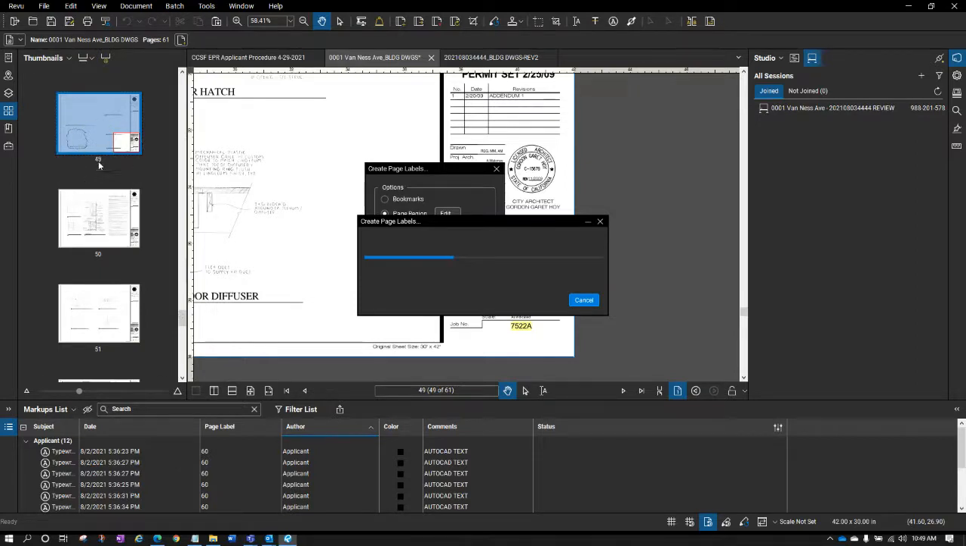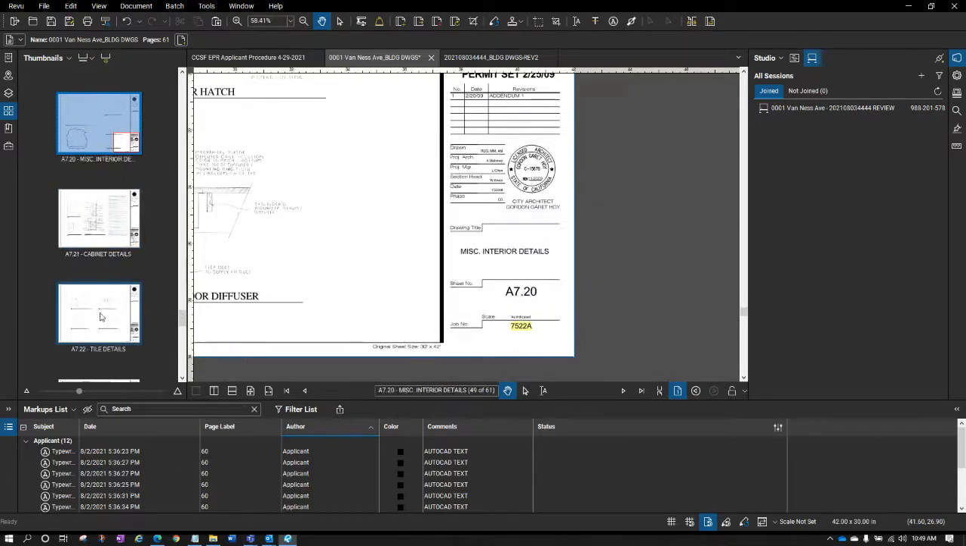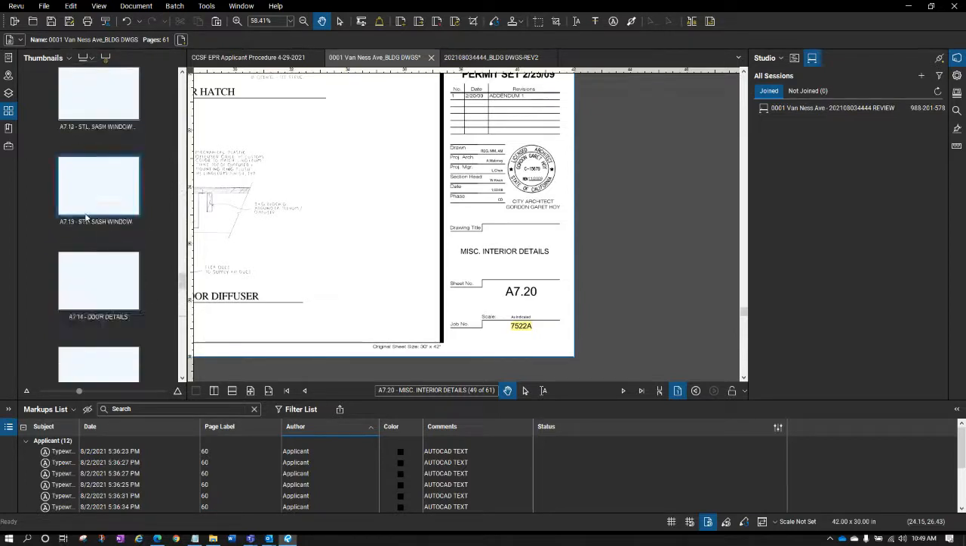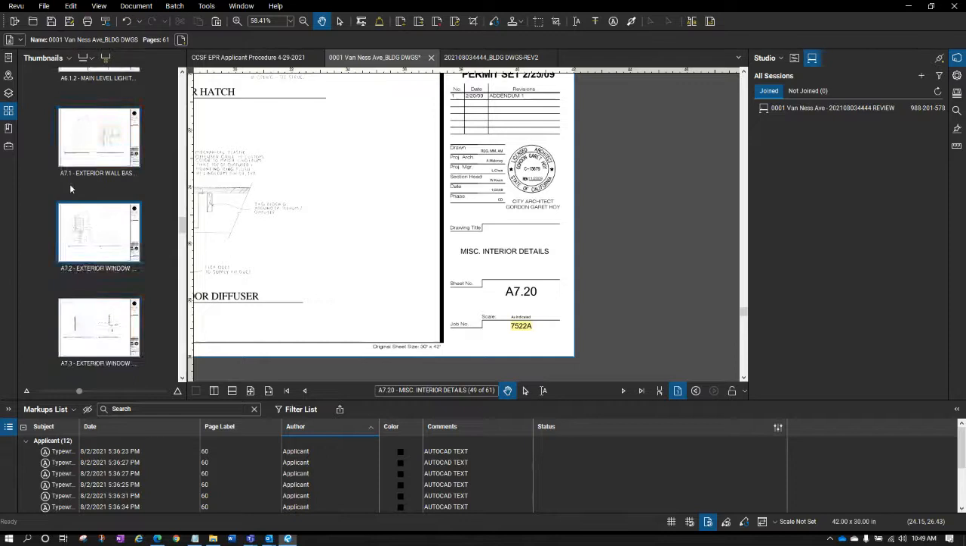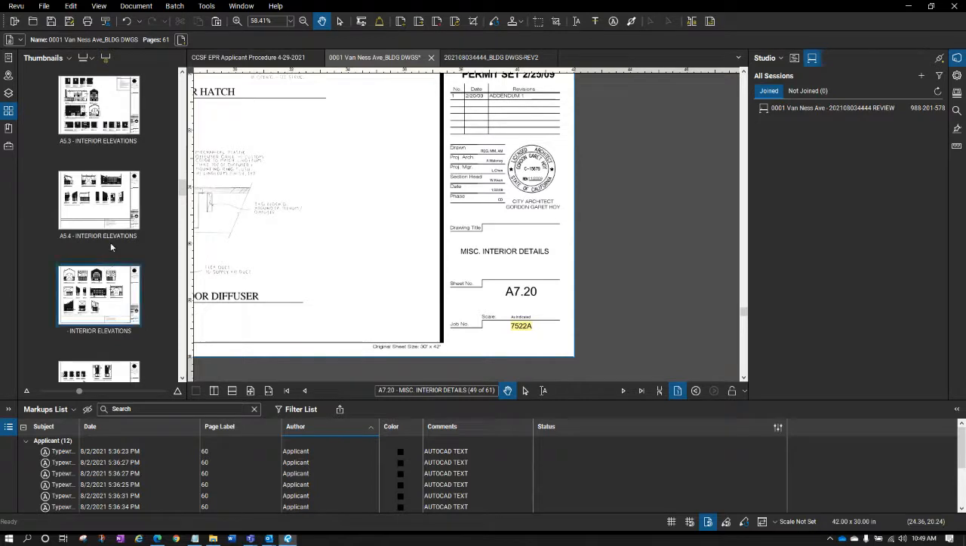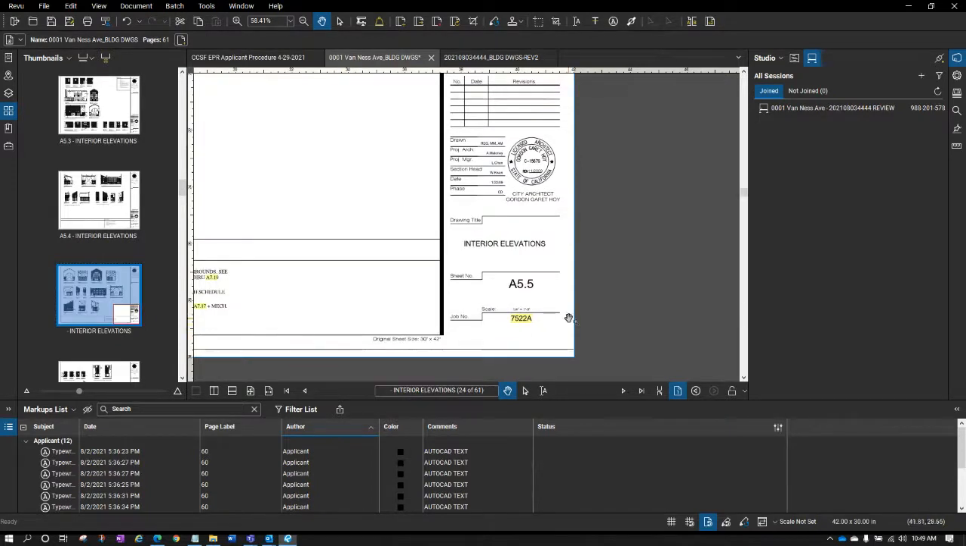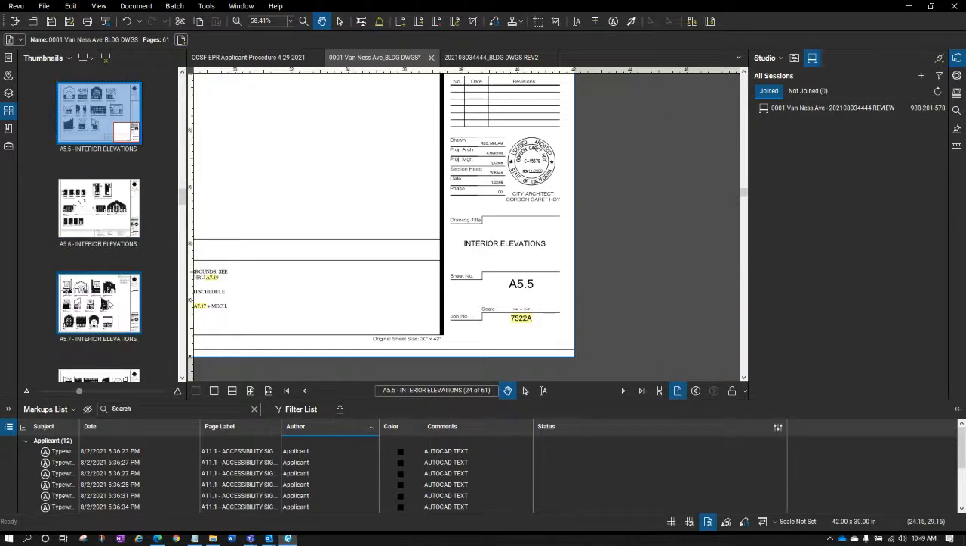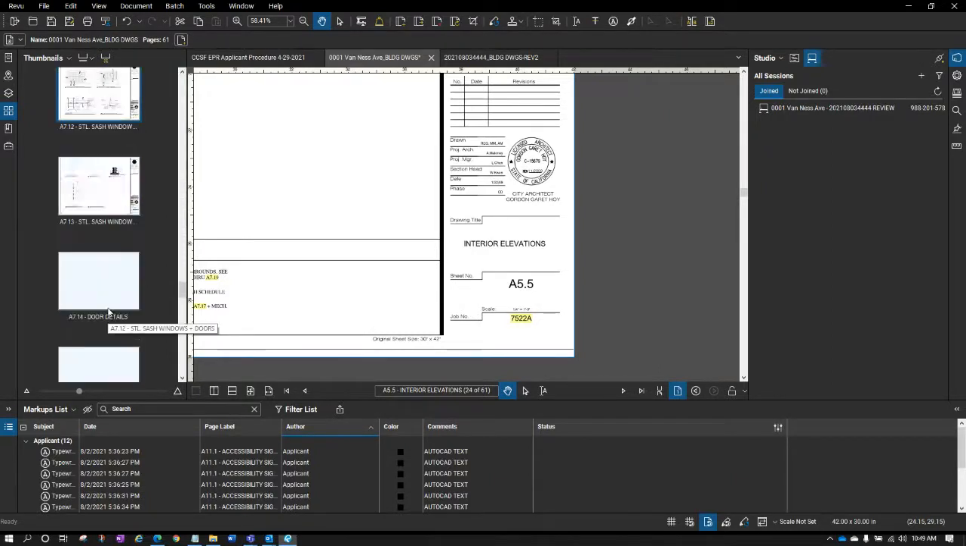Now over here, instead of this being page 49 and 50, it's going to be page A7.20 and then A7.21. As I cycle through these, they all look really good. All of these page numbers and page names are looking pretty good. There may be situations where it's not picking this up for one reason or another, and you may have to manually come in here and type in the information. You see how I typed it in right there, and that fixed it. But for the most part, as I cycle through, everything looks good.